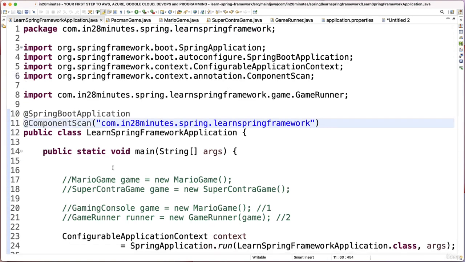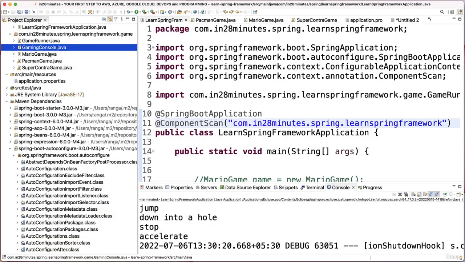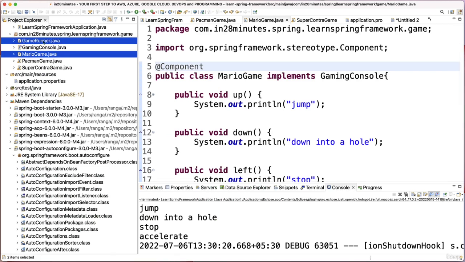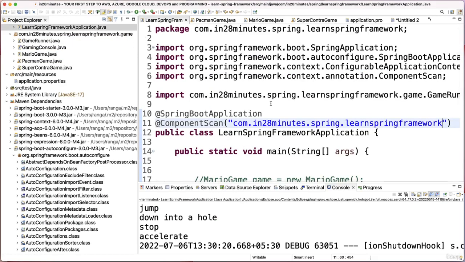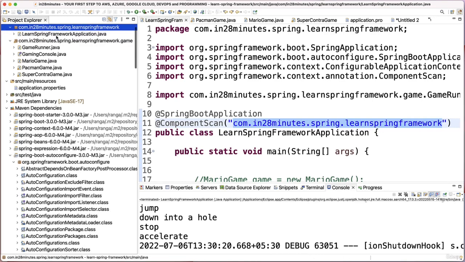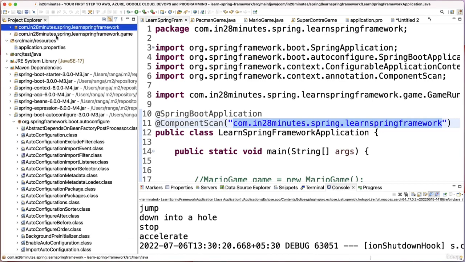And where did we define all our component classes? If you look at our GameRunner and MarioGame, they are in the package com.in28minutes.springframework.learnspringframework.game. So they are in a sub package of the default package com.in28minutes.learnspringframework. And therefore, they are automatically picked up by the Spring Framework. So Spring would do a search in this package, everything in this package which has @Component on it.